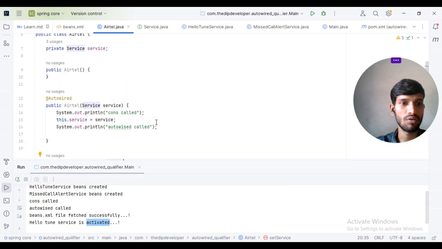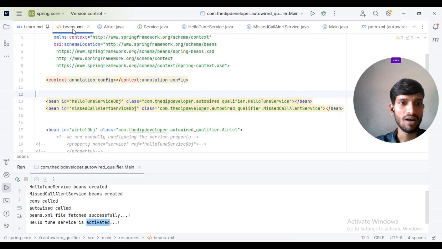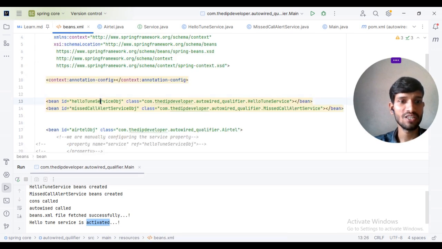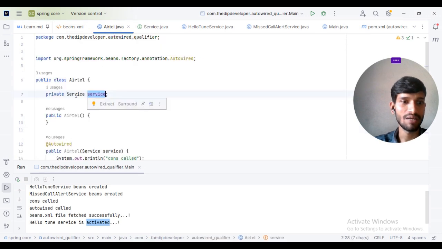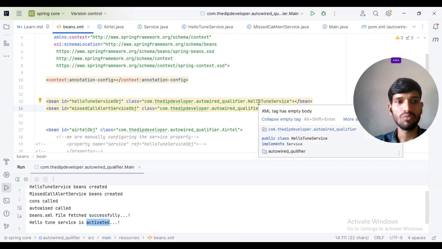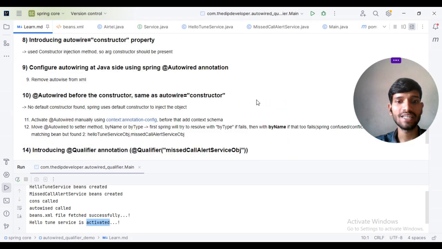So doing this, Spring is expecting a bean called service in this beans.xml file, but there is no beans.xml file. And if there is no beans.xml file, it will go by type. So it will check for the type. Type is what? Type is service. But both this HelloTune service and MissedCall service are of service type. So Spring is confused there, and it will not be able to inject the dependency.